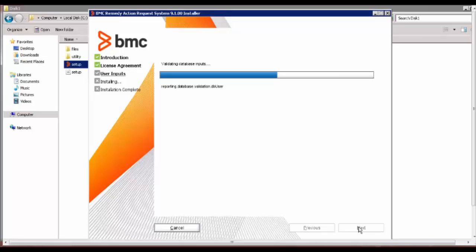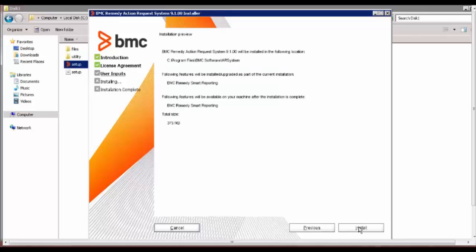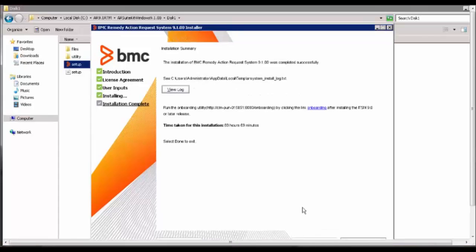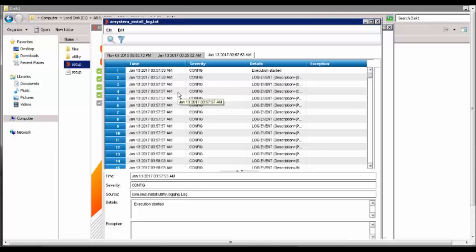button. The installer will validate all the information. And the last panel is the installer preview panel. And click on the Install button. Installation is successful. And click on the View Log button to see any errors in the log. There are no errors in this log.